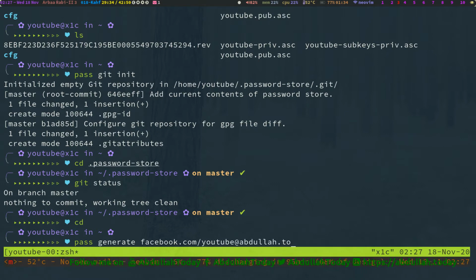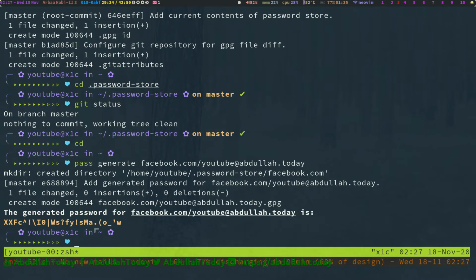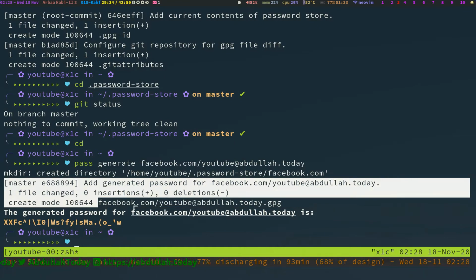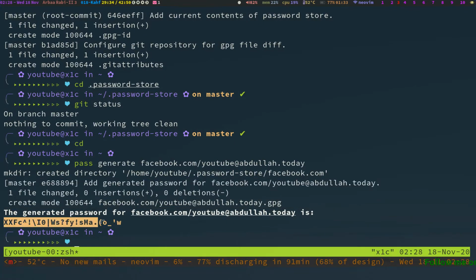youtube at abdullah.today. Here you can see the password has been generated, and it has also been committed inside our git repository. Here you can see git has committed this one, so it is now safe. Here you can see this one is the password.